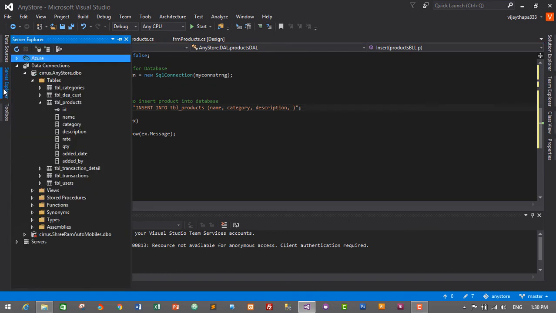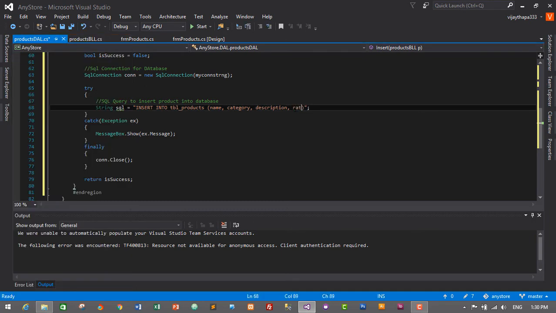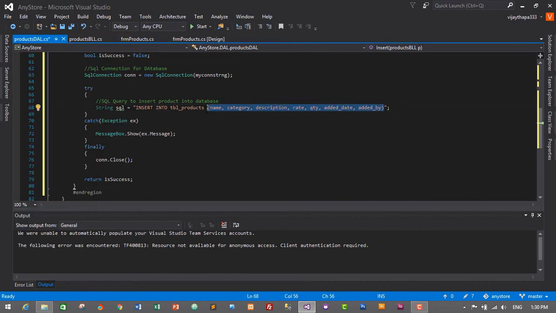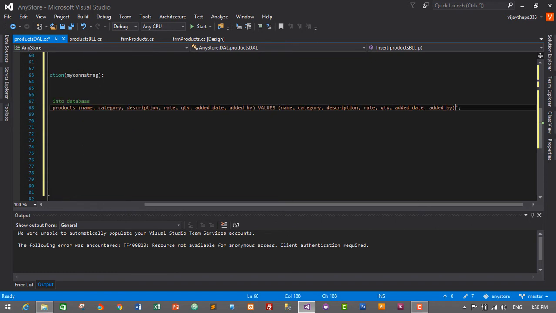description, then rate, quantity, rate, and then QTY, and added date and added by. So I think this is it: QTY, quantity, added date, and added by. So let's copy all this between parentheses. So Ctrl C to copy, and after that ends, type values and paste it here.